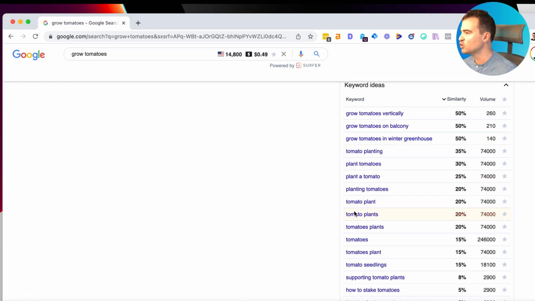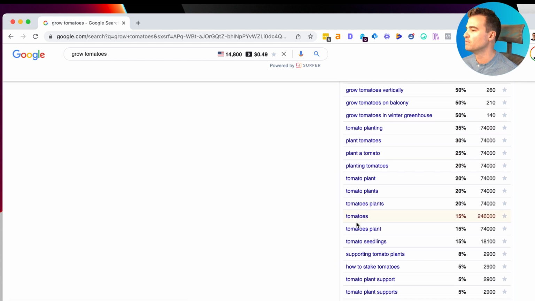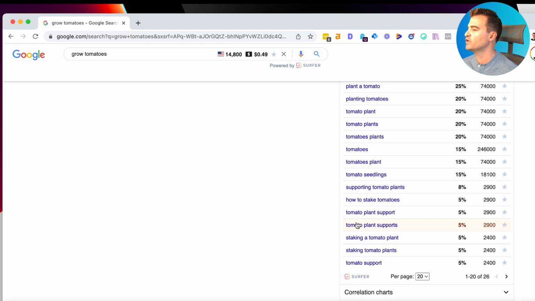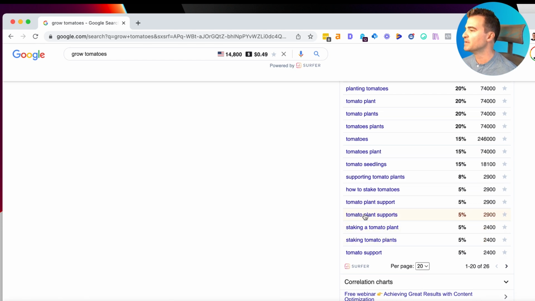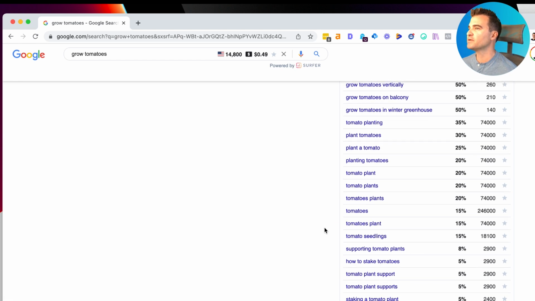Now, these are kind of too broad, which I don't love. I kind of like the other tools a little bit better because we're getting specific questions. This is what I was talking about earlier with Keyword Chef. Almost every keyword they give us is an actual article idea. These keywords right here are kind of all the same and much too broad, but this tool can give you some decent ideas. Tomato plant supports, that's probably someone looking to buy some kind of stake in the ground to prop up the tomato. So Keyword Surfer's pretty decent.